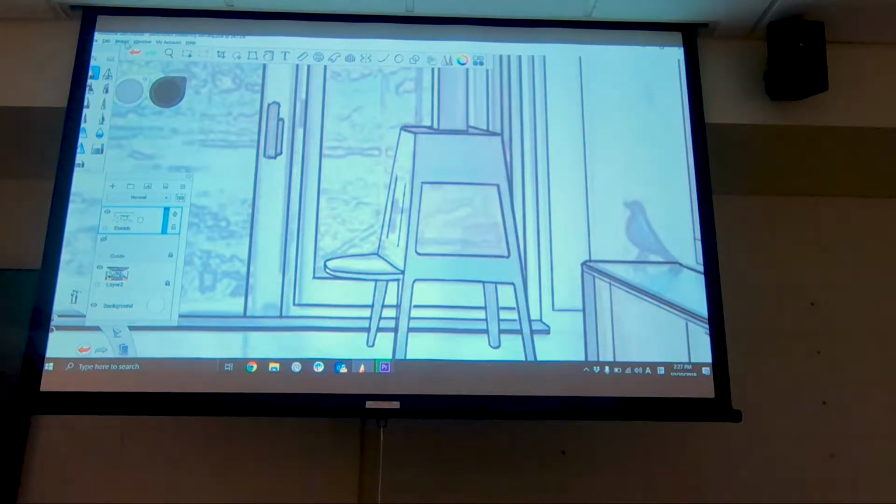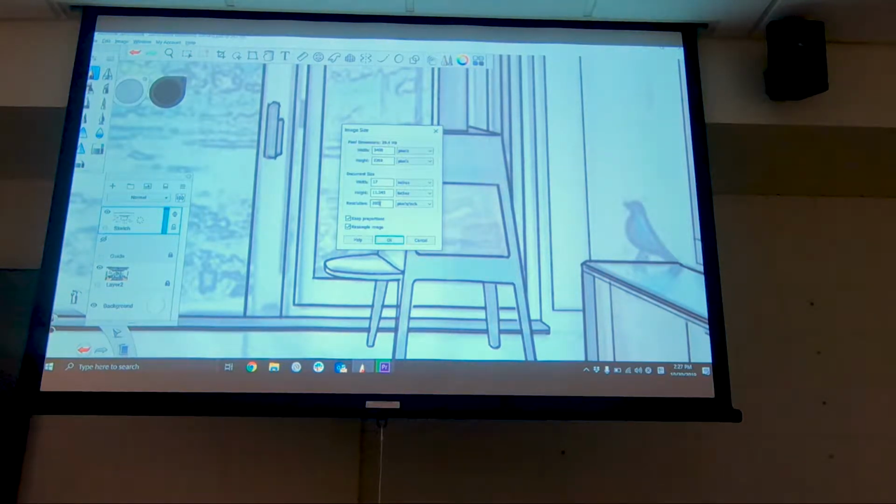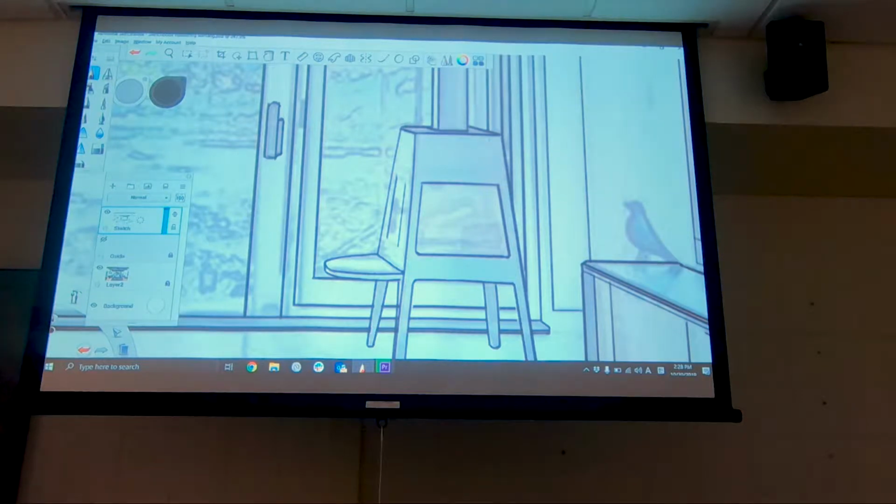So go to the top tab, Image, and then Image Size, and change the resolution from 72 to 200. Okay. And then let's see how the detail works.